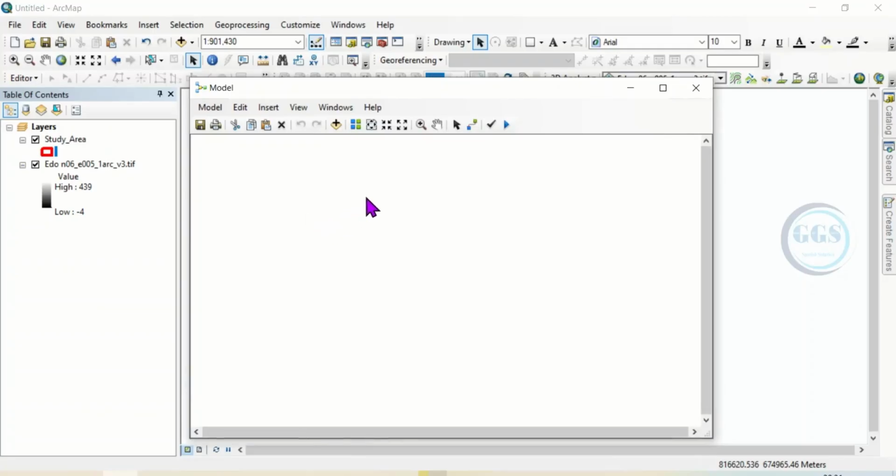Now the first thing to do is to bring the tool you want to use into the model, and inside this model you can see a lot of functions here. You can save your model, you can copy, you can cut, you can print, and so forth. Now essentially what I want to show you is how to extract or clip your raster using study area shapefile in ArcGIS using Model Builder.